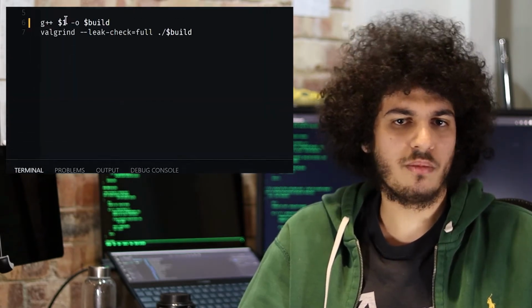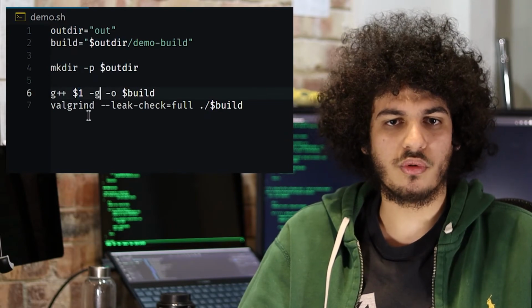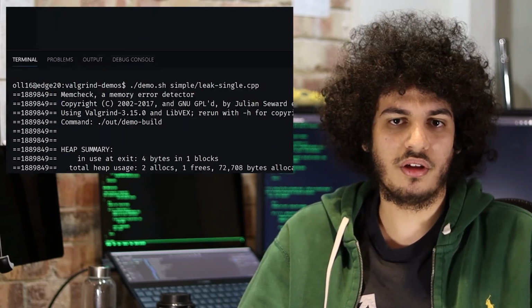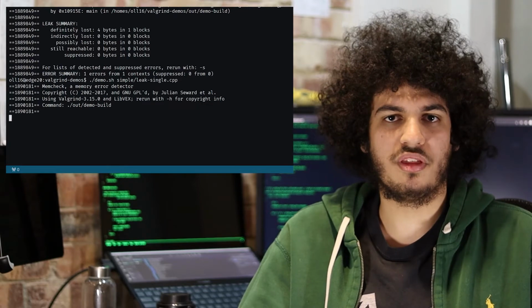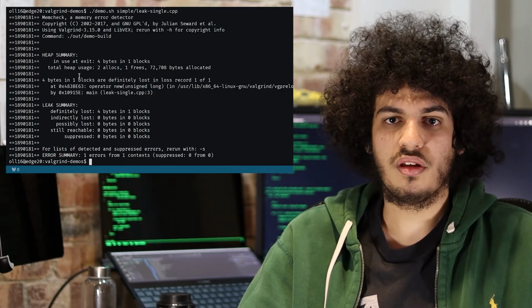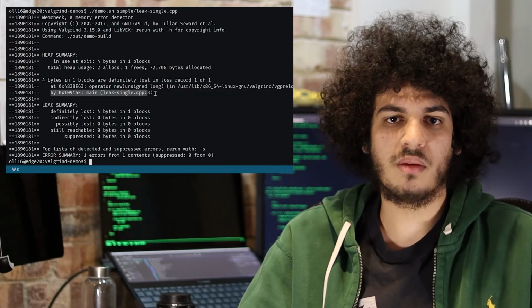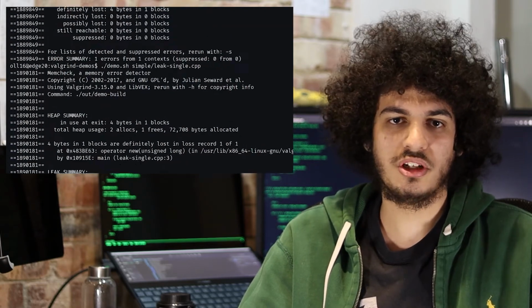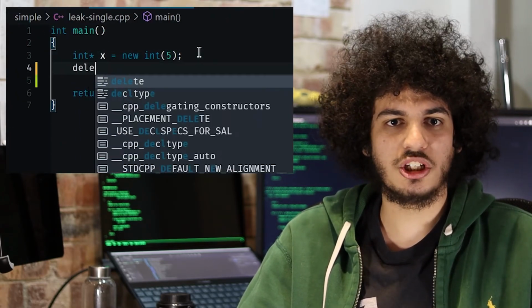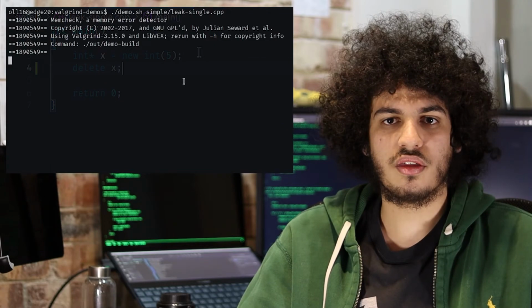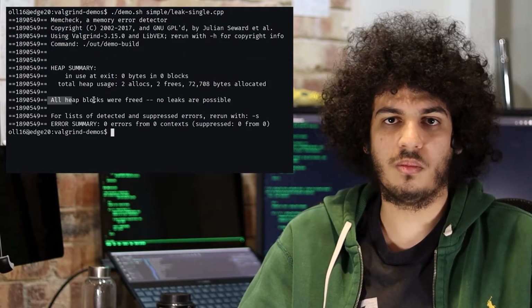If we change our demo script to build the program with debug symbols, -g in g++, then we should be able to get much more specific errors. Now we can see that we get the exact file and line number of the offending allocation, which is pretty good. If we now delete that allocation, like so, then we can see that there is no longer any leaks left in the program, which is great.